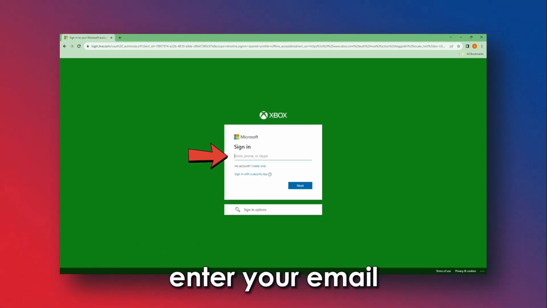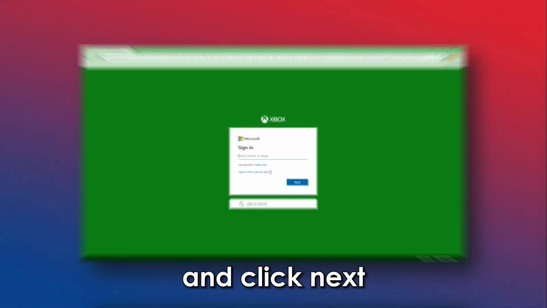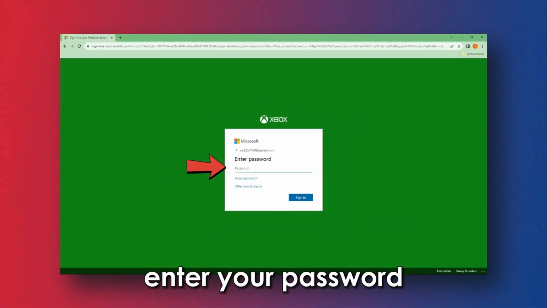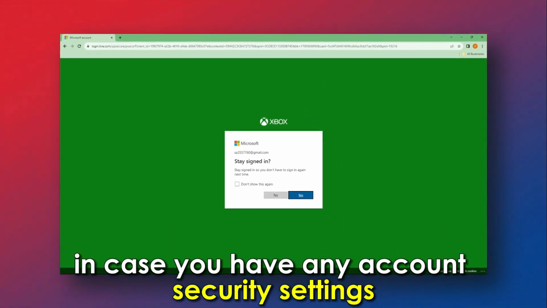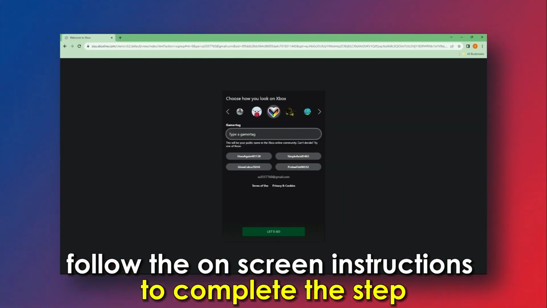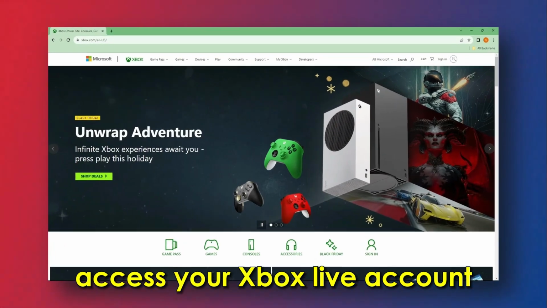Enter your email address associated with your Microsoft account and click Next. On the next page, enter your password and click on the Sign In button to complete the process. In case you have any account security settings, follow the on-screen instructions to complete the step. Access your Xbox Live account.